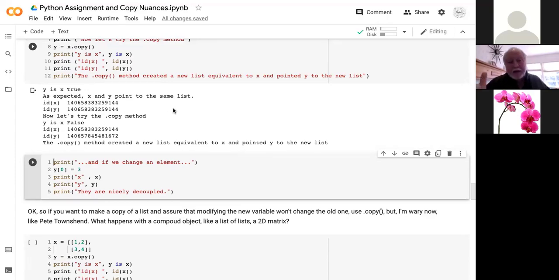So I thought, okay, in creating this Jupyter notebook to explore this, I discovered the dot copy method. It looks like they're pointing to two different locations, right? Problem solved. Nothing bad's going to happen, right? So Dante, I'm going to ask you, problem solved?